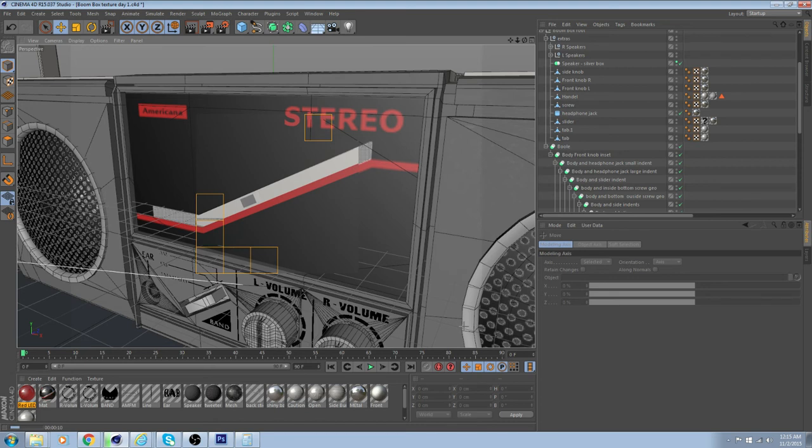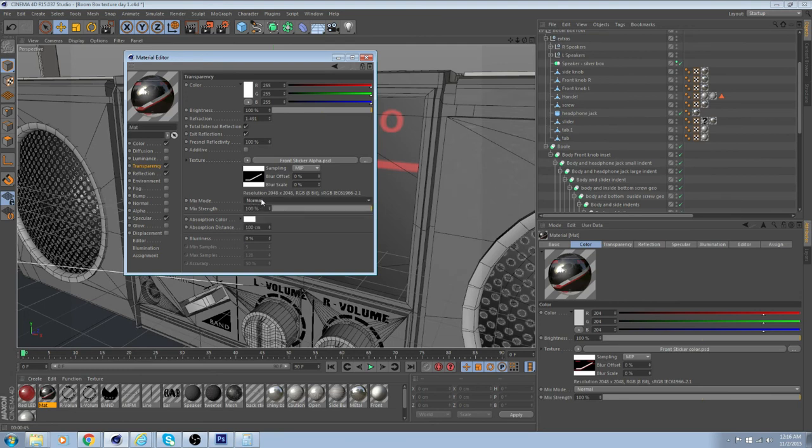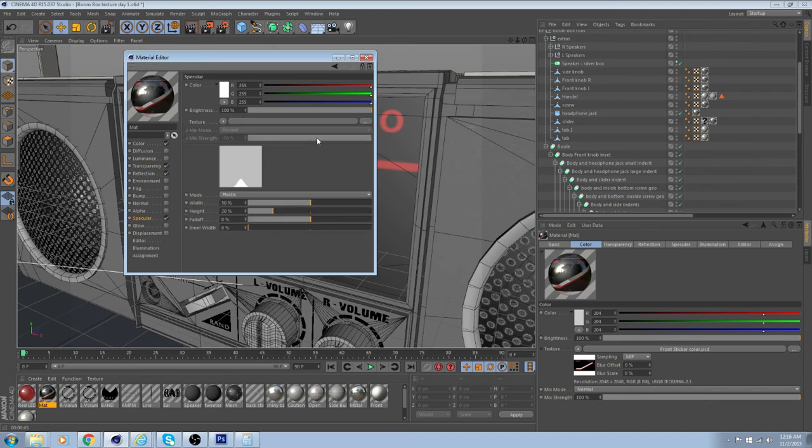If I wanted to, I could add some waviness inside the transparency level. There are some different options you could play around with, like the specular and whatnot, to get it however you want it to be.